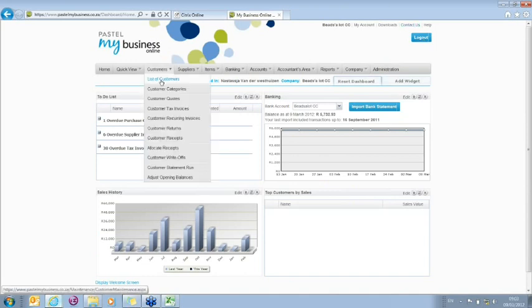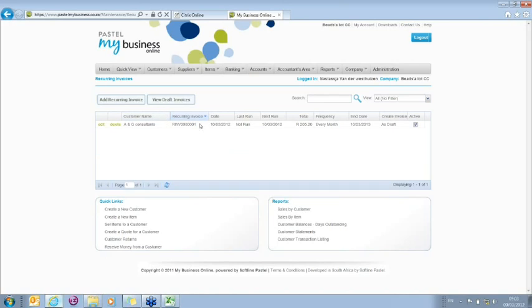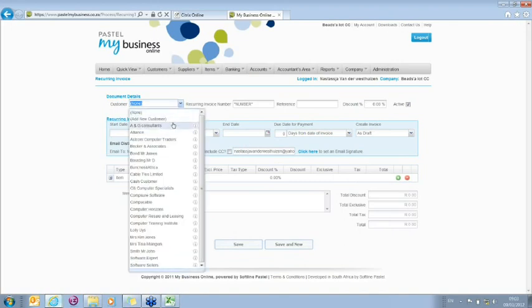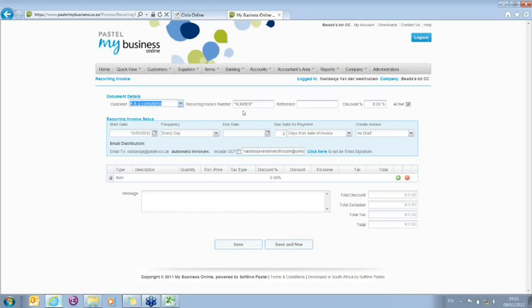You go to Customer, Recurring Invoices. From there, you'll be able to view all your draft invoices. But what we'll do is select Add Recurring Invoices. Okay, so on the current screen, I'm just going to go through all the tabs. You'll be able to select your different customers. So I'm going to start with that customer.